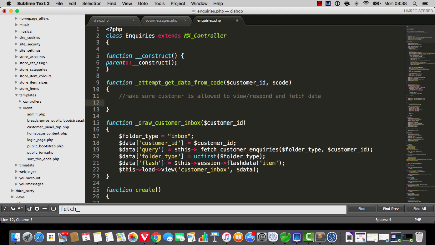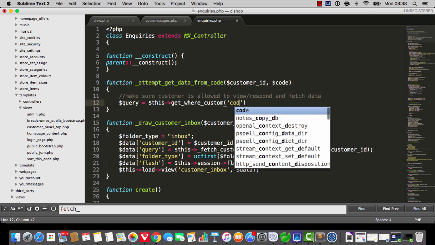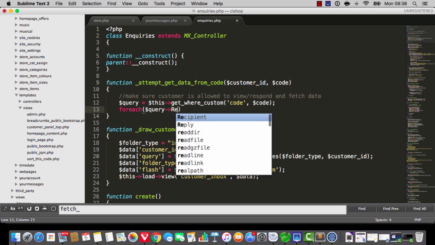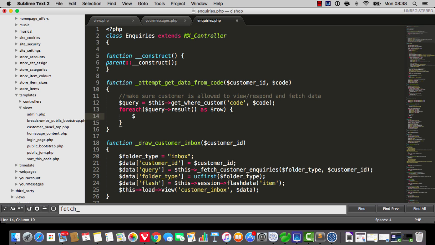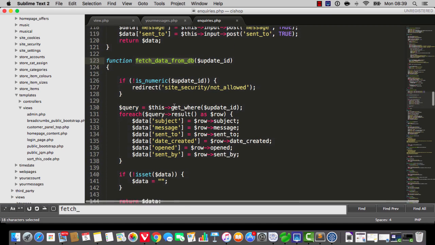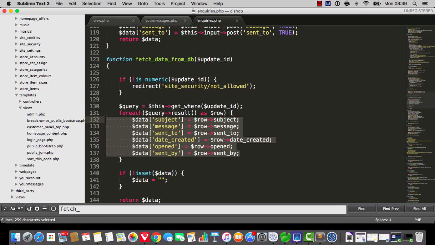So the first thing we'll do is we'll say query equals this get where the code is the code. And then we just say for each query loading up result as row, and the vibe is going to be sent to is row sent to. And then now, if you look, we've got a thing called fetch data from DB. Can you see this here? So actually, let's just copy that.